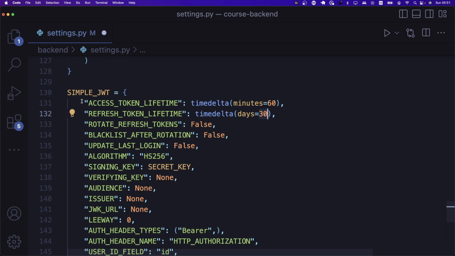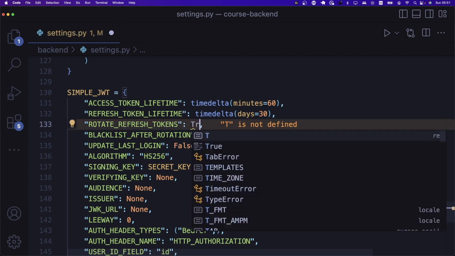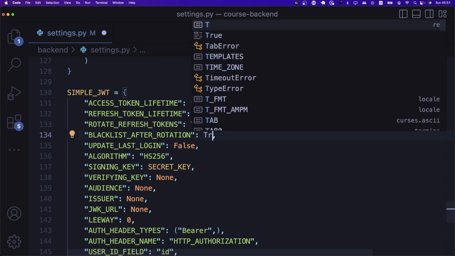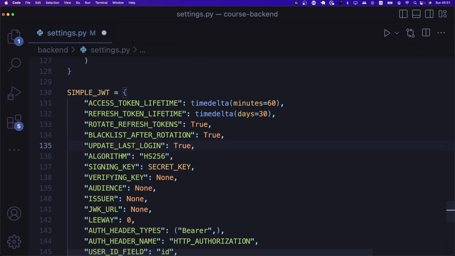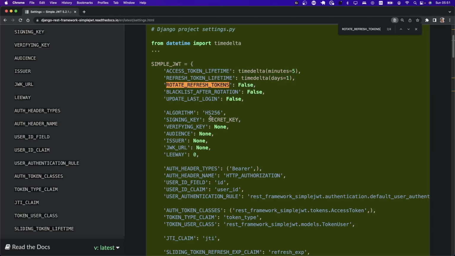Okay. Now, rotating refresh tokens, what we're going to do is say true in here, perhaps. Okay. And then true in here and true in here. What's going to happen in here is that we're going to say blacklist after rotation. Okay. So what these settings are going to do, actually, we can go into the documentation instead of me explaining all of this. We can go in here.